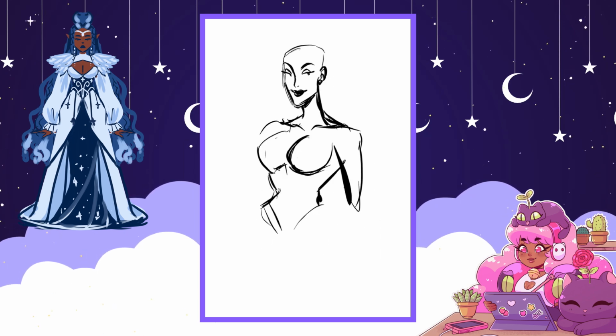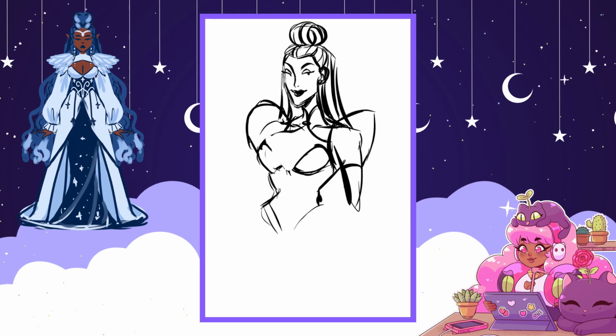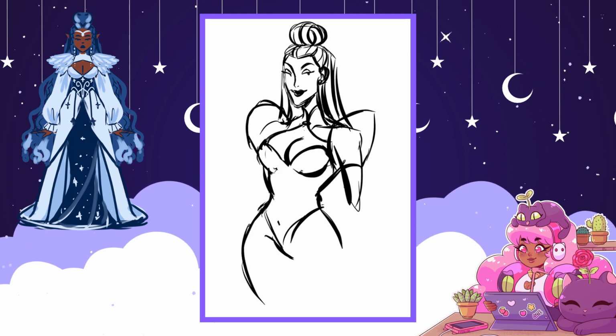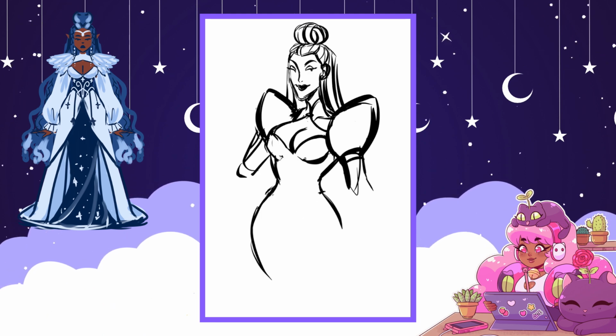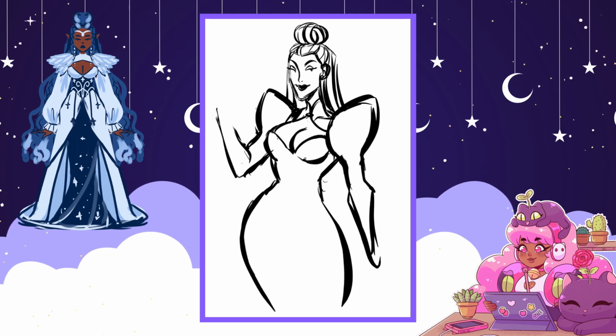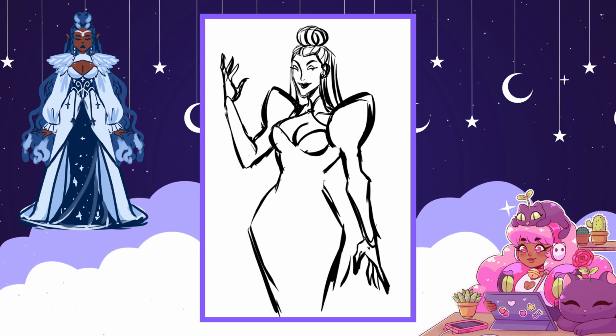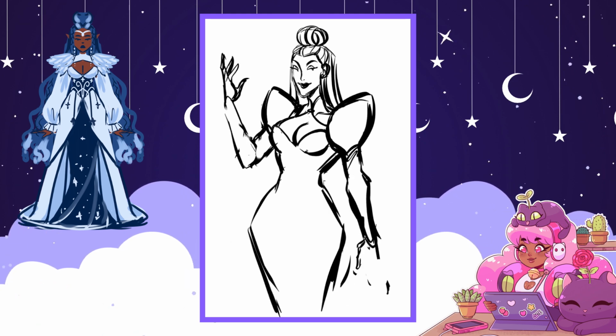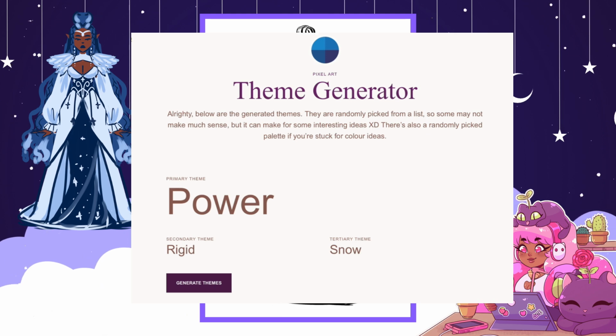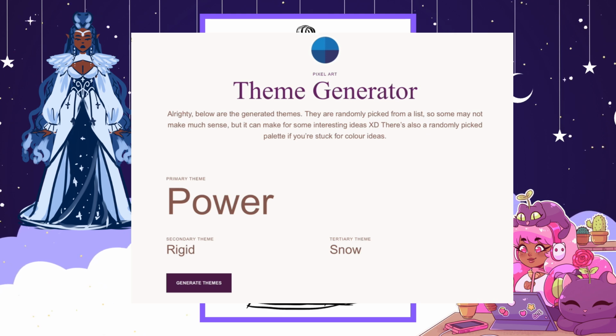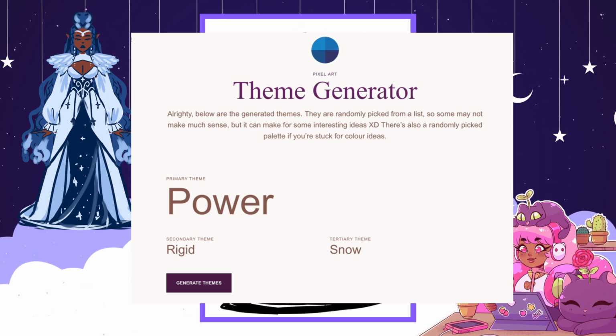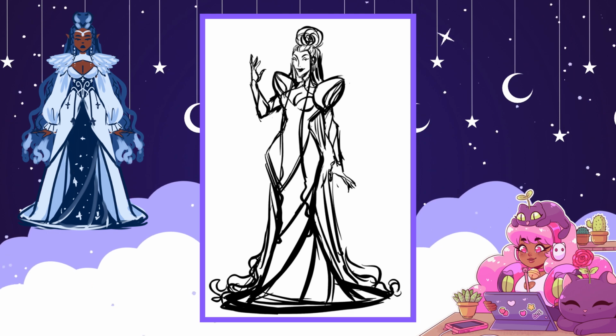So in my previous video I designed some fairies based on a randomly generated theme from the site Kawaii Hana. For this video I once again utilized the site to generate a theme for me, and the theme that I got was Power, Snow, and Rigid. Based on that theme I decided to do some very powerful ice queens. So let's get into the design process.